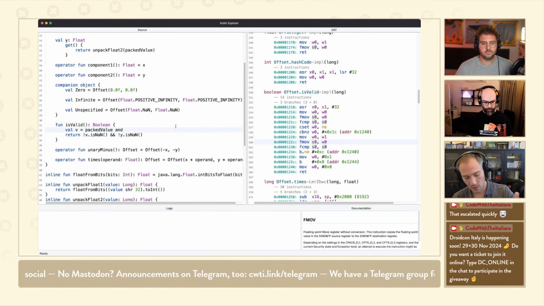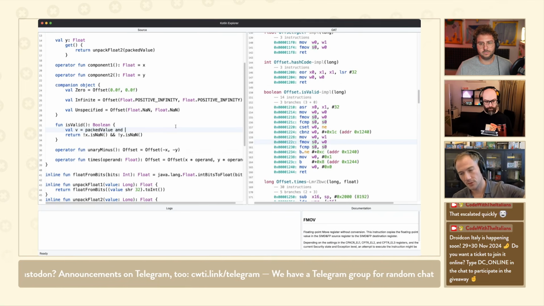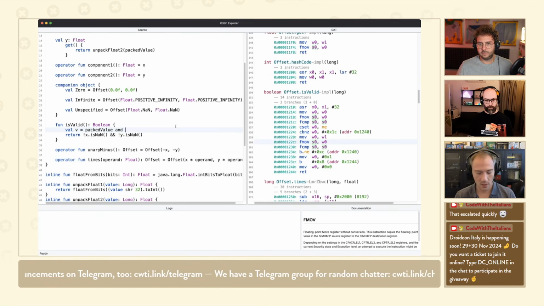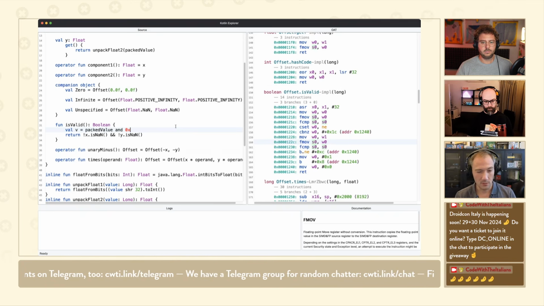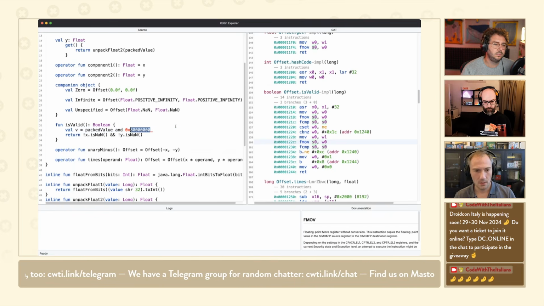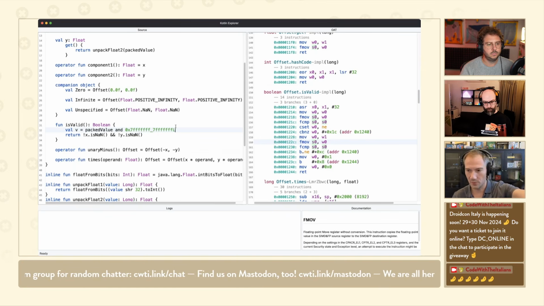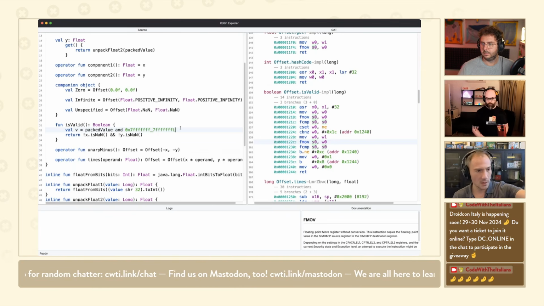If you're not familiar with how floats work, the topmost bit, bit number 31, is the sign bit. If it's set to 1, the number is negative. If it's set to 0, the number is positive. So we're going to take all the bits except the sign bit, right? So we're left with the absolute value of the number.